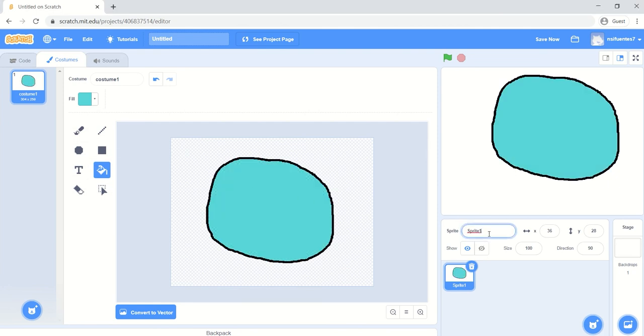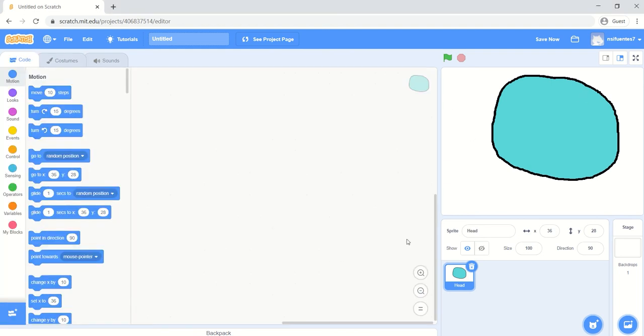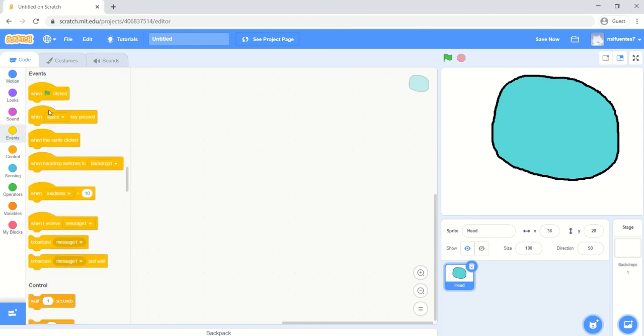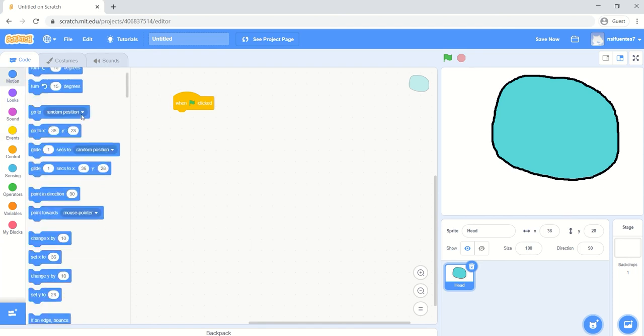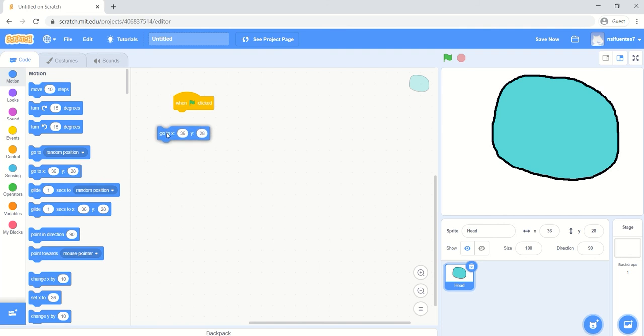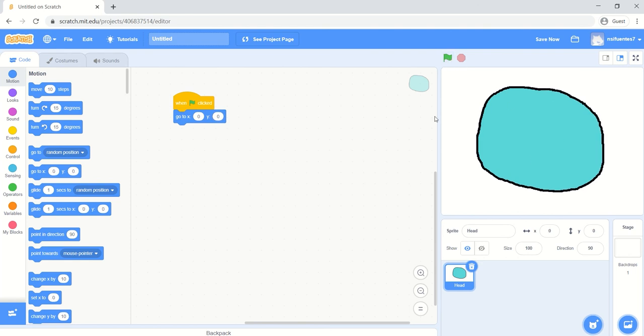Then I'm going to change the name of the sprite to head. And to make sure my oval face stays in the center of the page here, I have to add this code to make sure it stays right at the center. So when green flag clicked and the go to X, and you're going to change these values to 0 so that it's always at the center. So you see it came up with some numbers. That's where my center currently is, but we want to add 0. So when I hit the green flag, it's going to move it to the center.